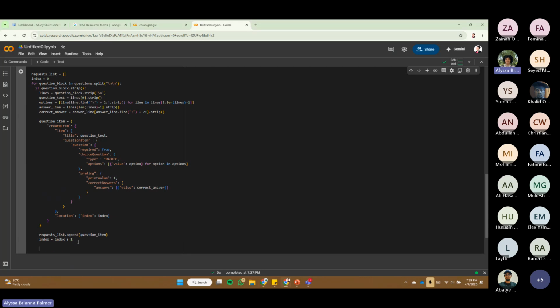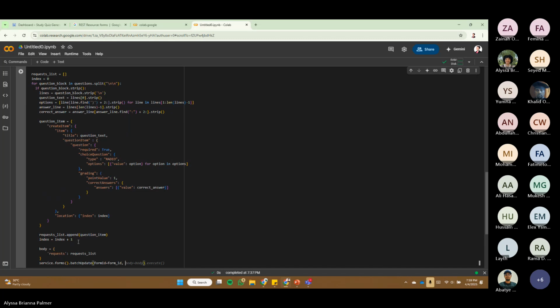Now we can go ahead and start building the body and using our form service. So body, and we'll open up braces because everything has to be in the JSON format. We'll do requests and just pass it our requests list. Now we can call our service.forms.batchUpdate again, because this is how we access anything for the form after form creation. And we'll pass it our form ID. And then in the body, we'll just pass the body that we made before. And lastly, .execute.